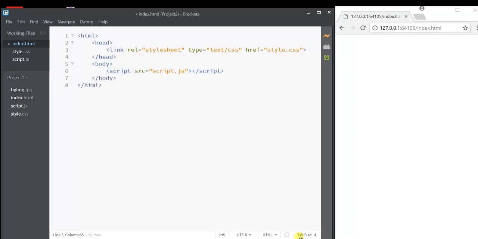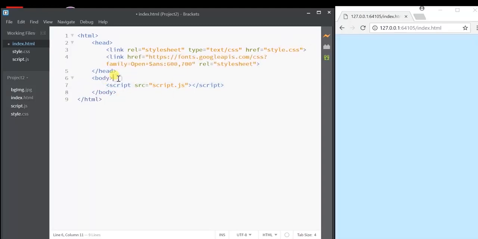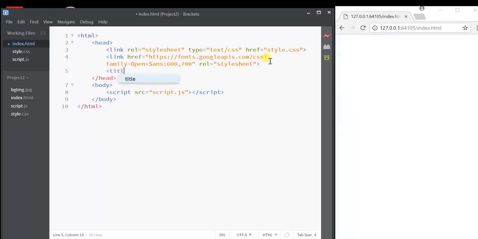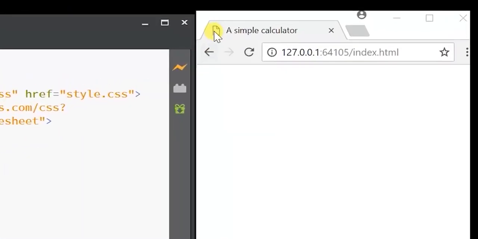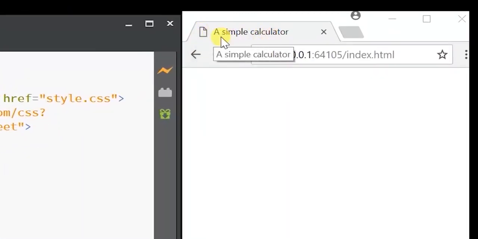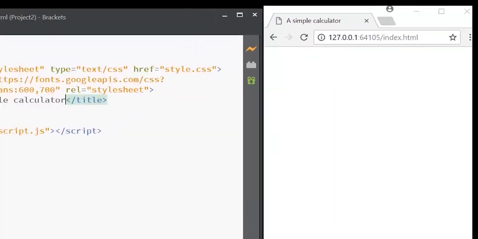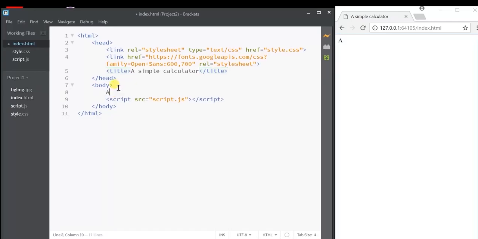Also, I'm going to use Google font here, so linking that here as well. I'm going to give the title to our web page as a simple calculator. The title would appear in the tab of our web page. Inside the body tag, I place some sample text, a simple calculator.